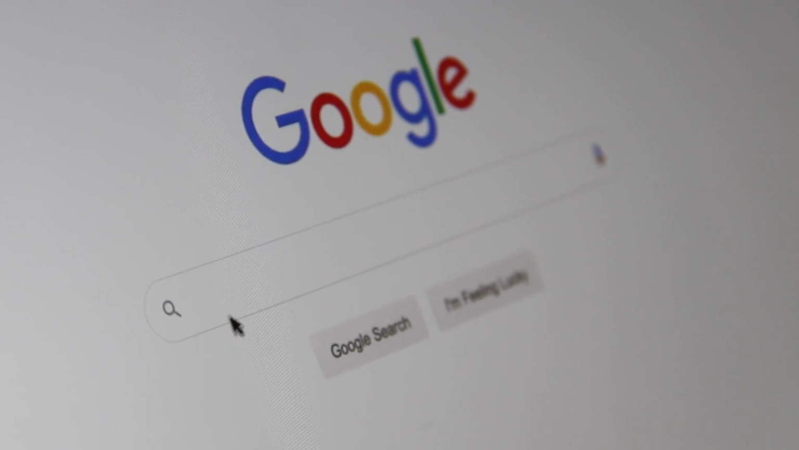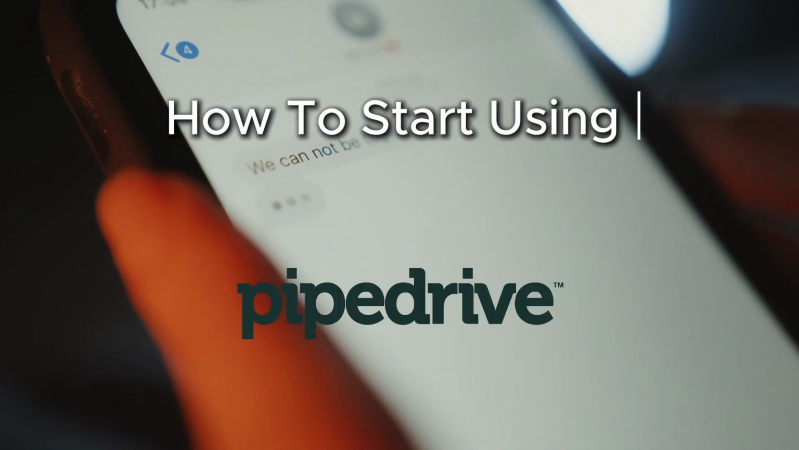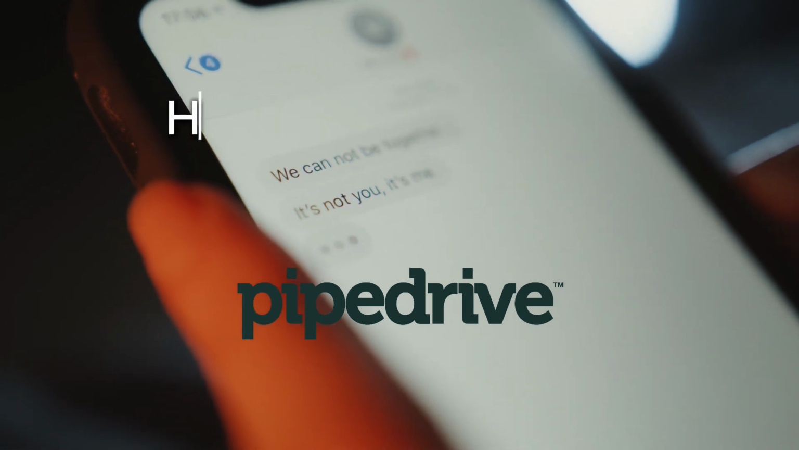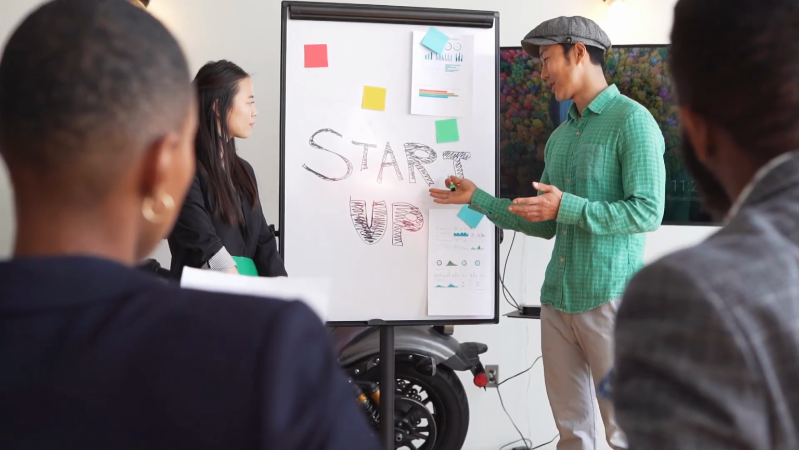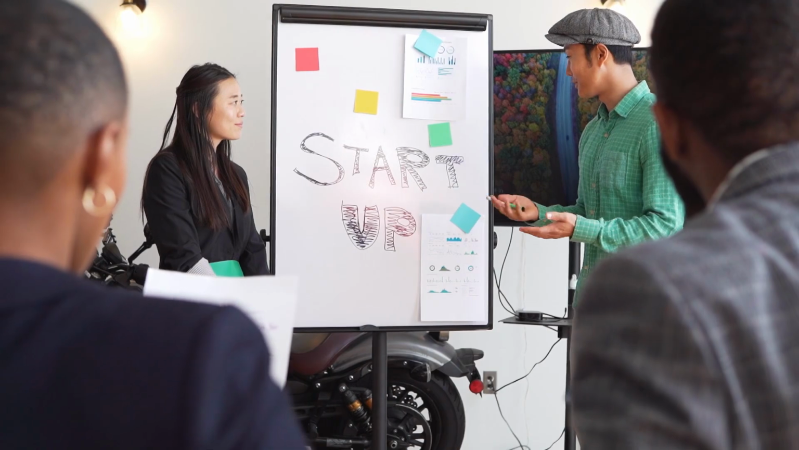In this beginner's guide, we will help you get started by covering the basics of setting up your account, navigating the dashboard, and managing your sales pipeline effectively so you can have the best experience in Pipedrive. So guys, let's get you up and running with Pipedrive.